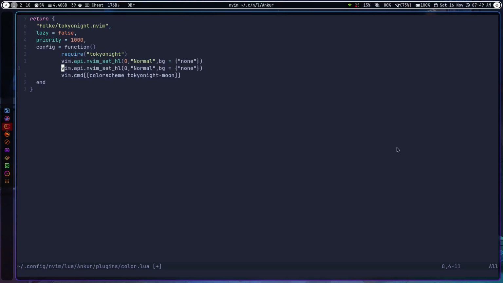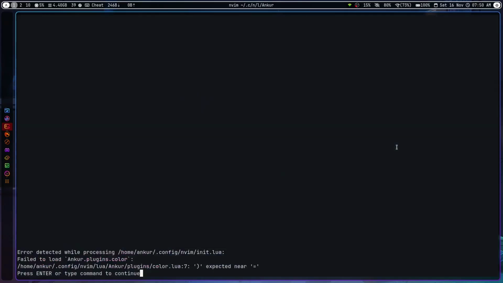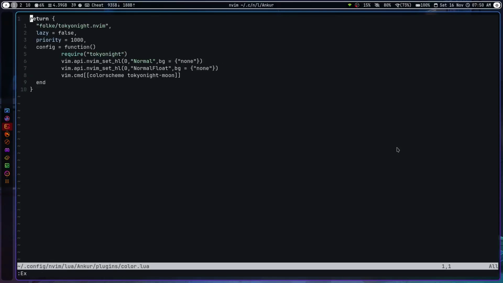And I would like to apply it for floating windows too. So I would simply type Float here and it will apply for floating windows too. So let's see if it works. Before that you have to press go and exit, and now if I look, there is some problem. So just go and do pv and let's see what the problem is.